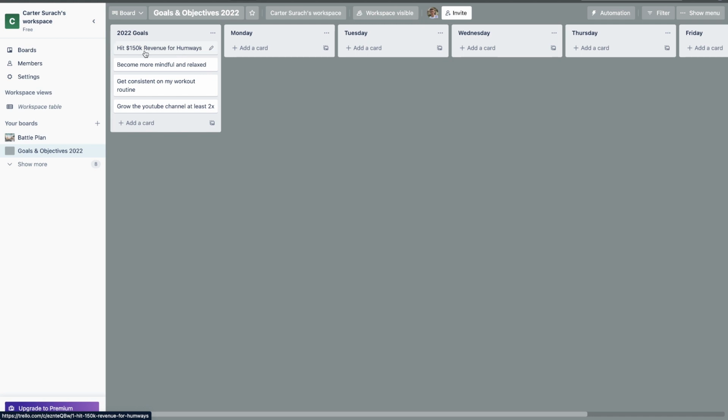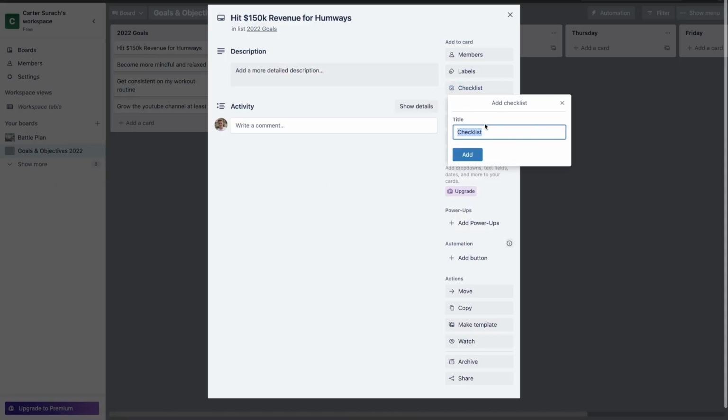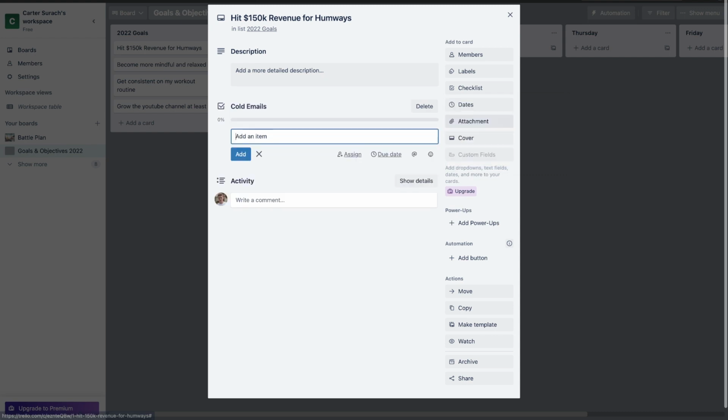So I'm going to hit this button right here, hit 150K revenue for Humways. And here we're going to want to add a checklist, and we're going to define how we're going to reach this goal. So this checklist title is going to be, simply put, cold emails. So I need to do more outreach, and cold emails are one of those things that I want to do on a monthly basis.